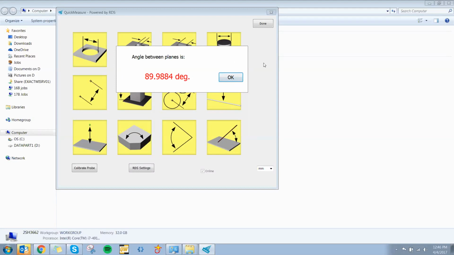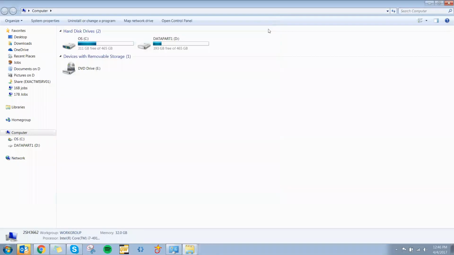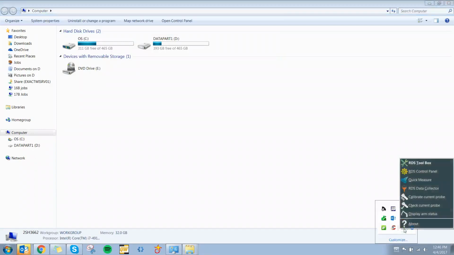Does anybody have any questions on the RDS quick measures? And go ahead and hit done to exit. We'll go in RDS.